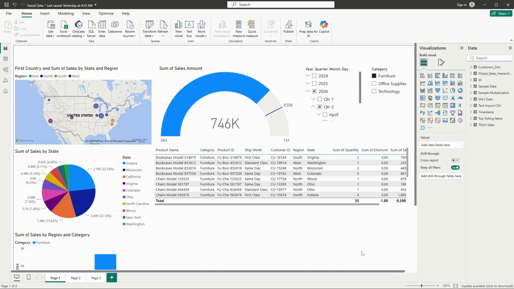Let's get started. First, open Power BI Desktop. This is where all the magic happens, your workspace for creating stunning reports and dashboards. Don't worry if your dashboard looks slightly different, the steps will still apply.